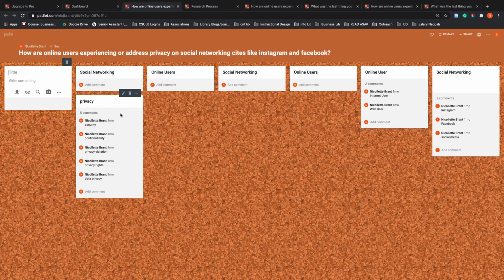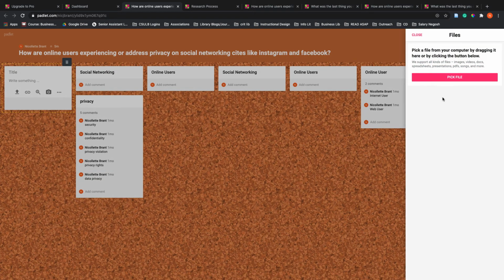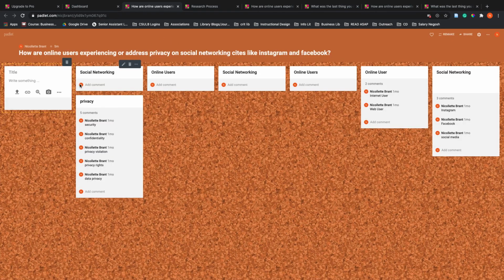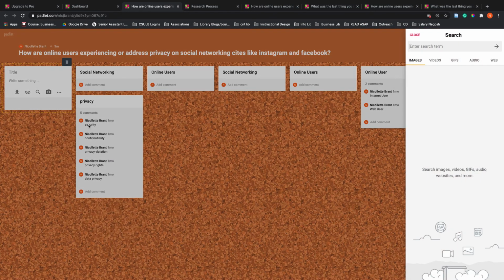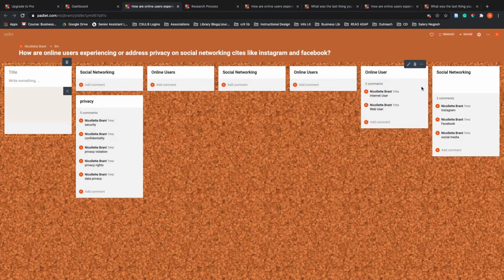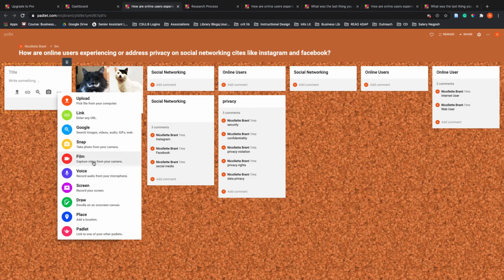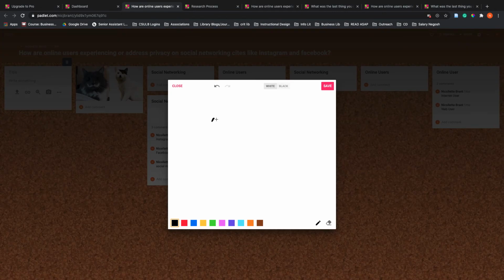If you click on these three little dots, you can have students upload a picture from their computer. You can have students take a picture in real time. You can have students look things up on Google. So if I wanted cats, the images, that comes up as one of my posts. You can also capture video from your camera, do a voice recording, record your screen and have it up here, draw, which is fun.